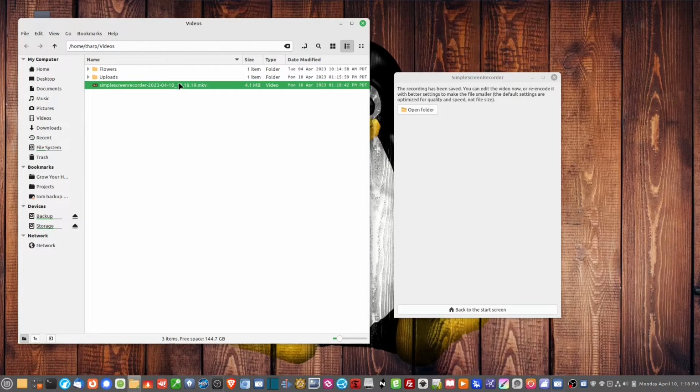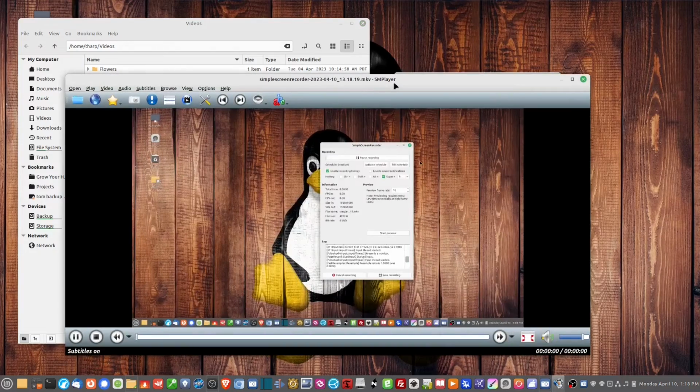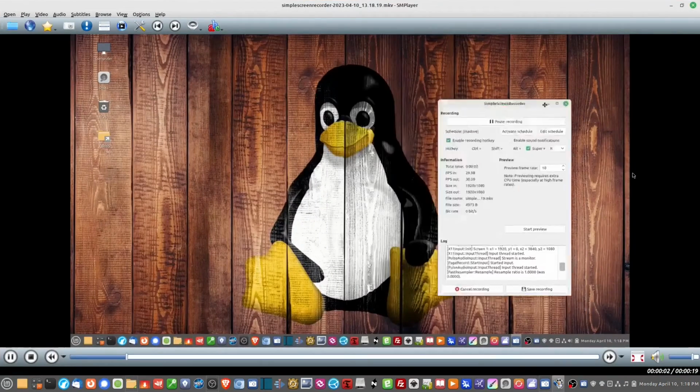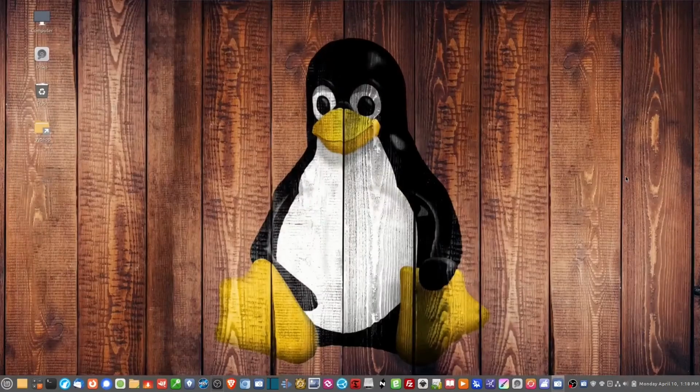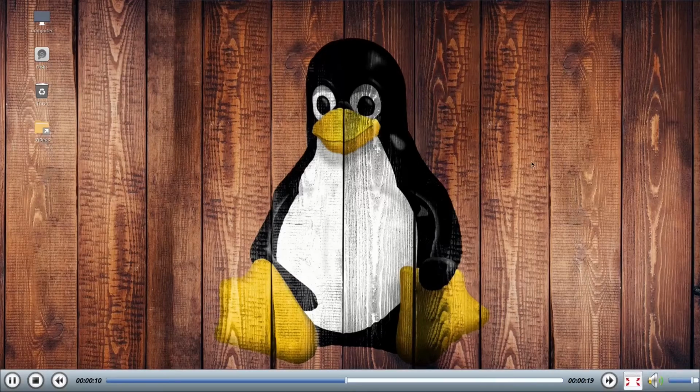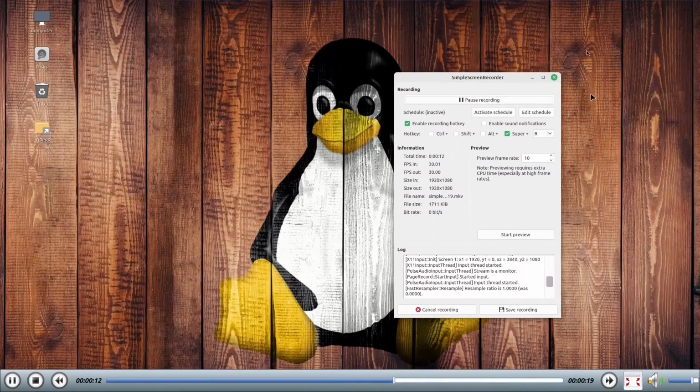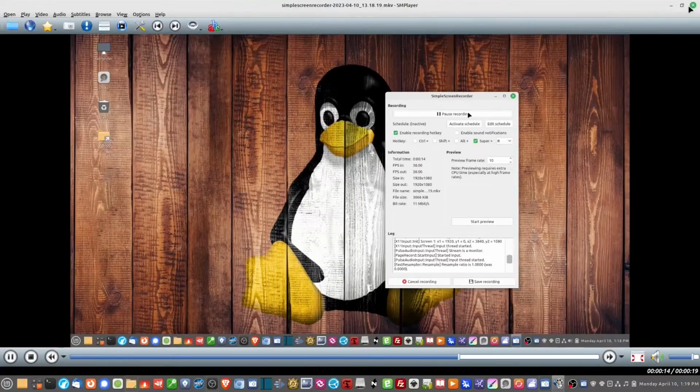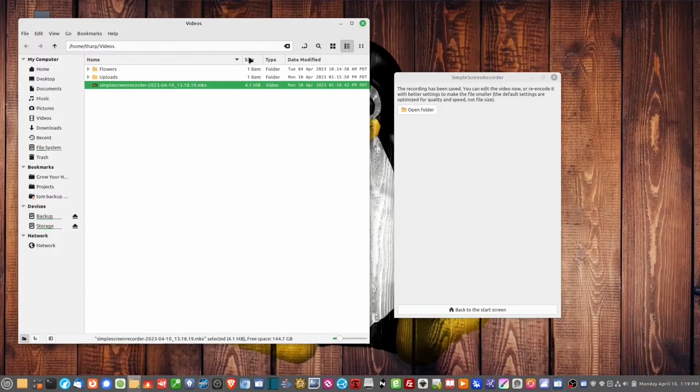And right there it is, Simple Screen Recorder. Gives me the date, and then let me just do this full screen. And you can see it's pretty good quality. It's recorded at 1080p. So that's all there is to it.